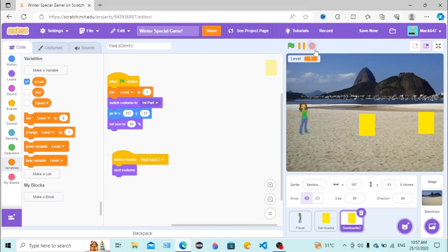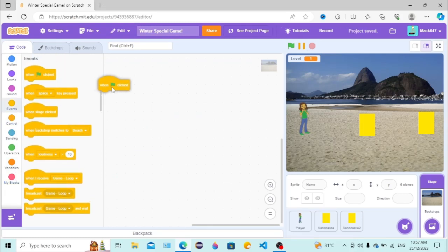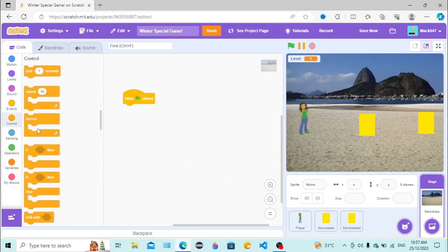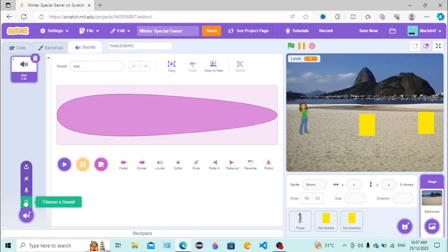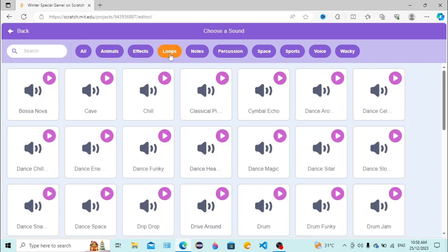Now it'd be nice if we have some background music. So go into your stage. Get a when start clicked block and a forever loop. Go to sounds. You can either choose a sound, upload a sound, get a sound from someone else's project, or record it. I'm going to choose a sound though for this video.